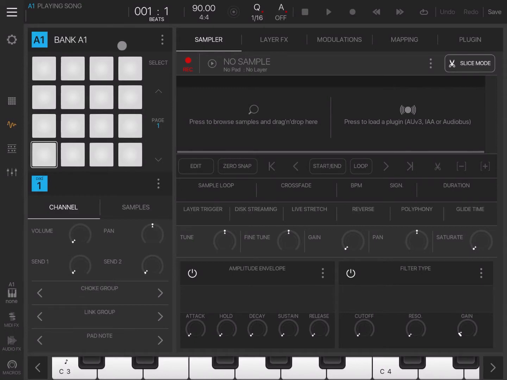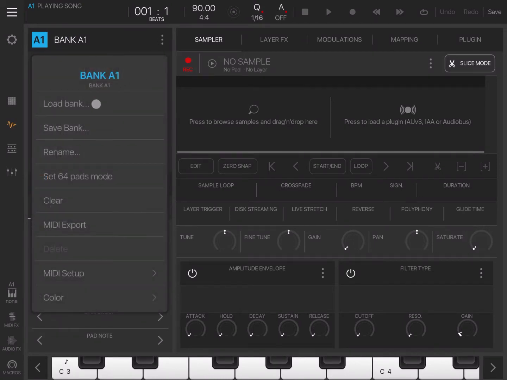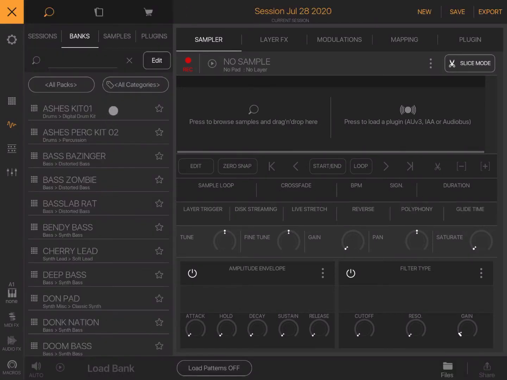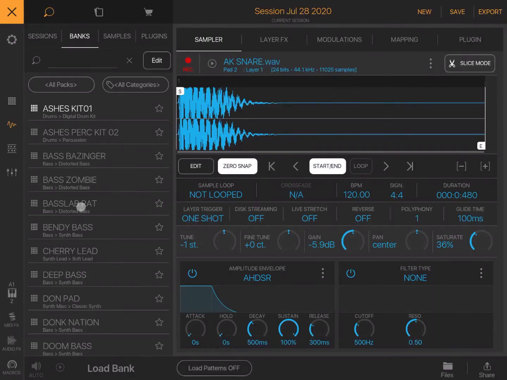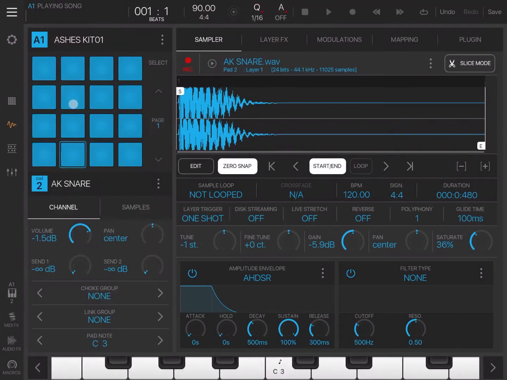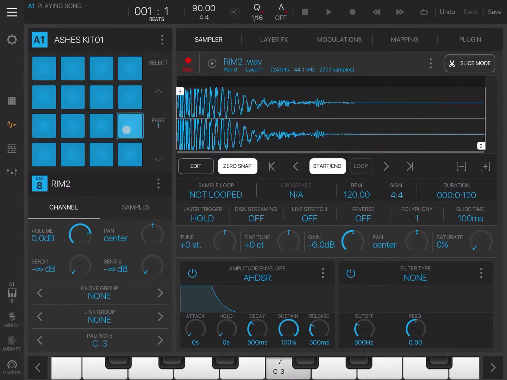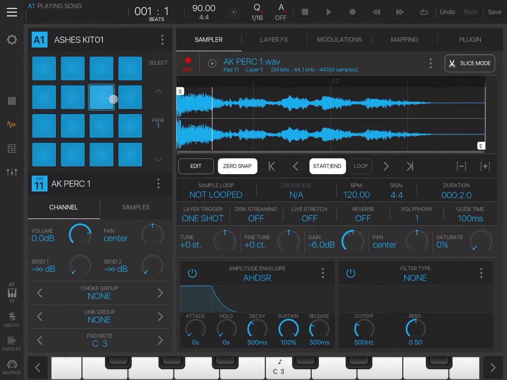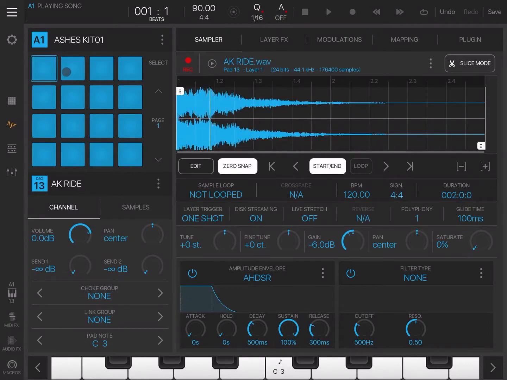Here we have the name of the bank. It says Bank 01. If we click on the three dots, we can load a bank itself. Let's, for example, load Ashes Kit 01, and click on load bank. Okay, let's click on exit to exit that view. So we have now loaded a sample for each pad. As you can see, every time I change a pad, you can see the new waveform here on the sampler.